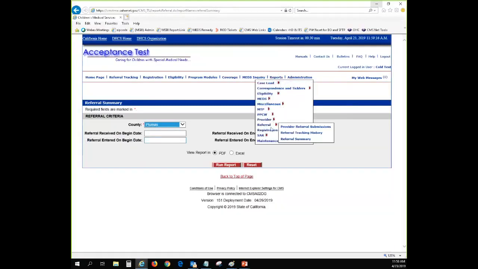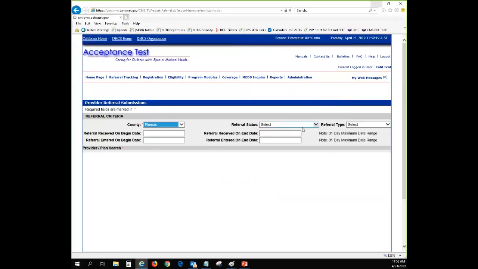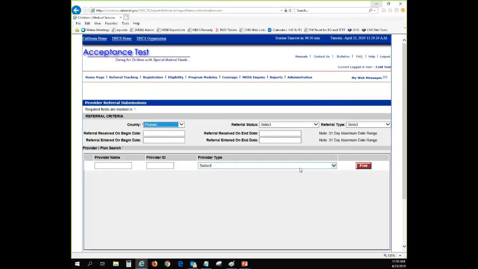And I believe the referral report had a defect where even if you entered a provider ID here, it would not filter by the provider. It would just display all the providers. So we did fix that. Now if you enter the provider, it will filter by the provider. Actually, the provider is required, so you have to enter a provider for this report.